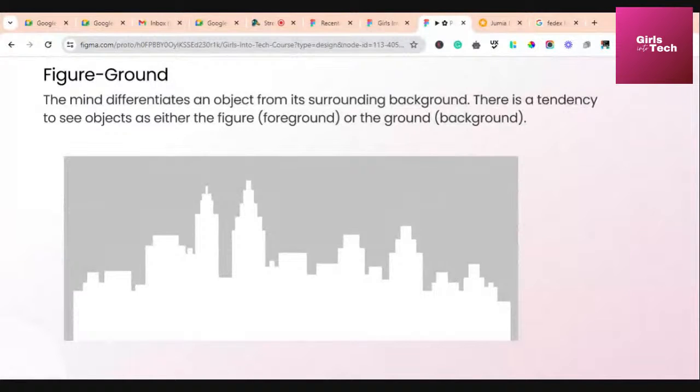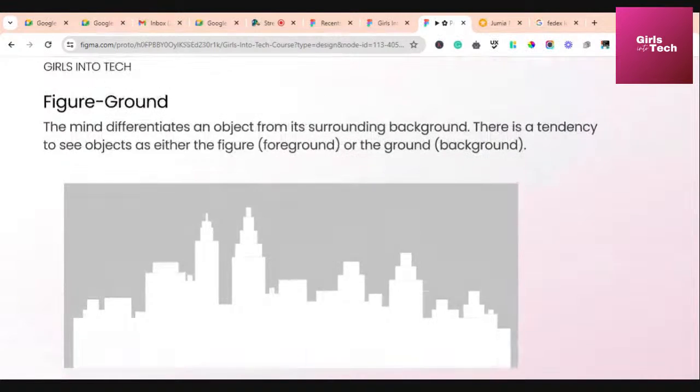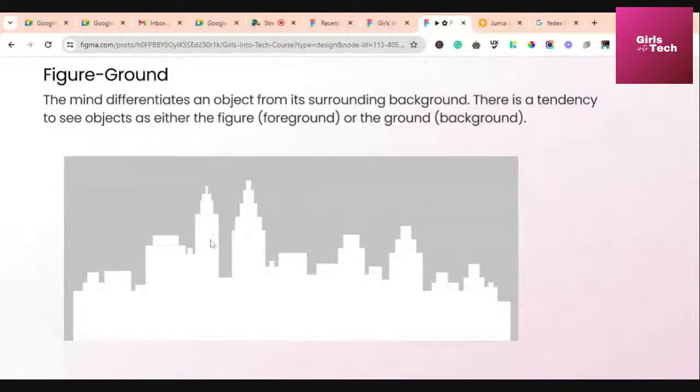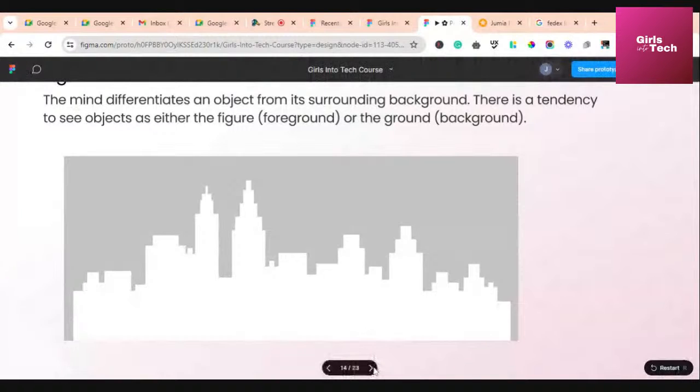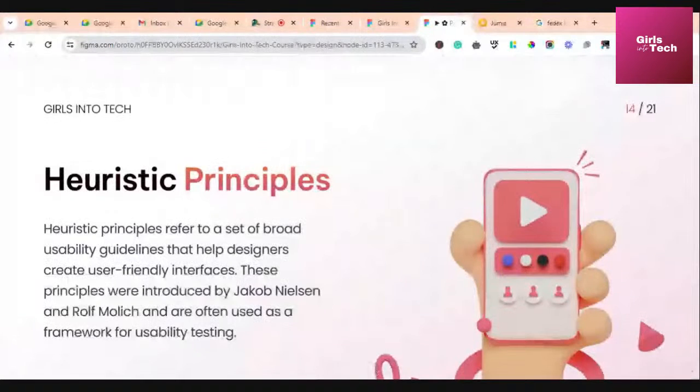So this is how design works. When you're designing, you have to keep in mind that users are going to perceive this as a figure, and they're going to perceive this as a background. So this is the Gestalt principle of figure ground in play right here. I believe you understand that. Okay, let's proceed to the next. And that is actually the last part of the Gestalt principles.